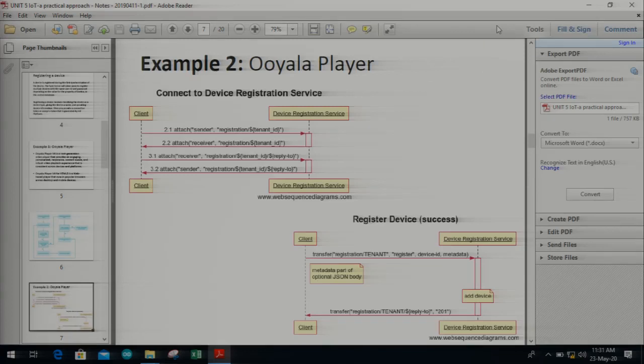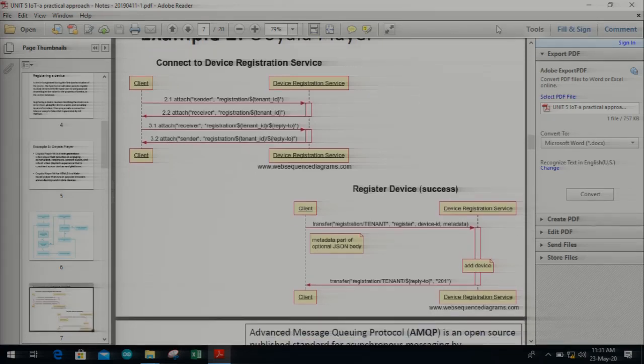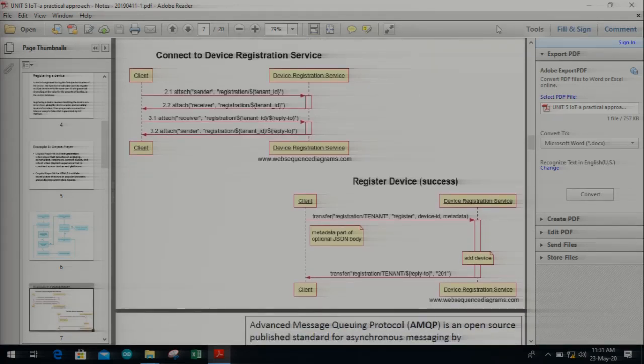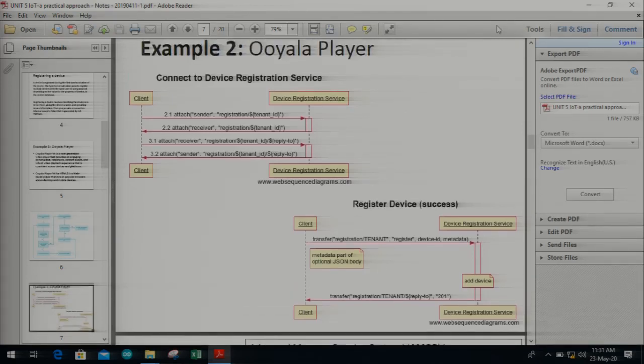The next one is example 2. We have a player where the class diagram is explained, how the things go between the client and the registration service. The client will be there and the device registration service will be there. Okay. Attach the server. It is self-explanatory itself.